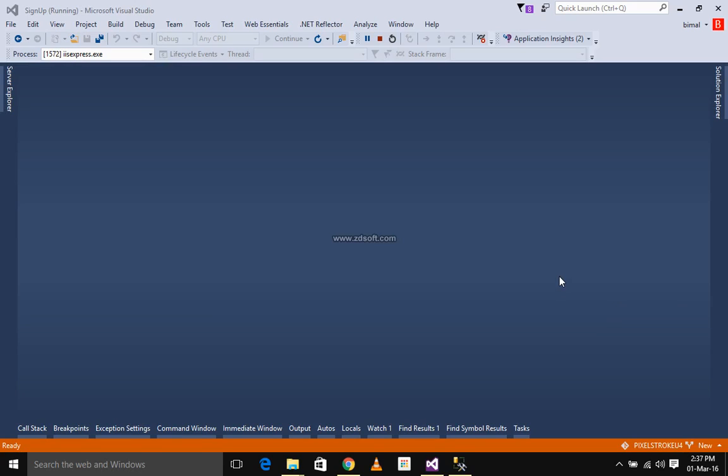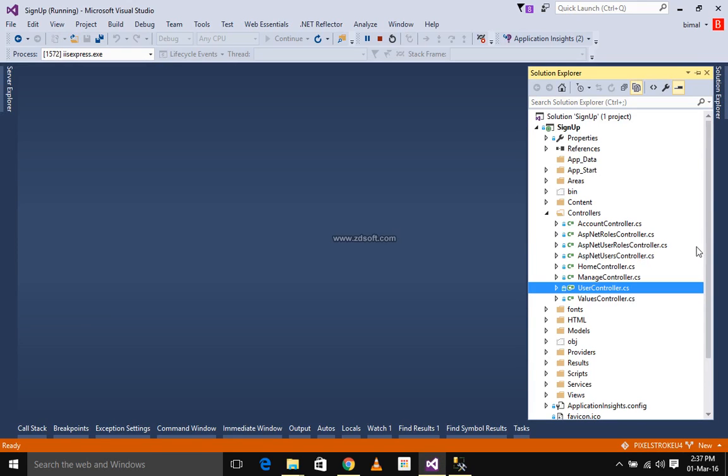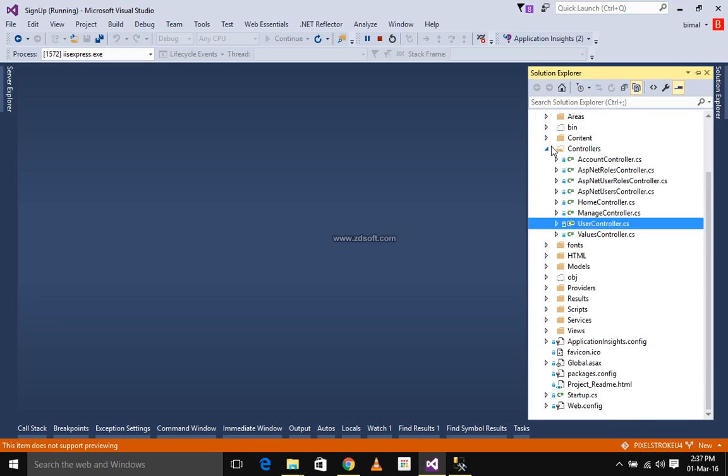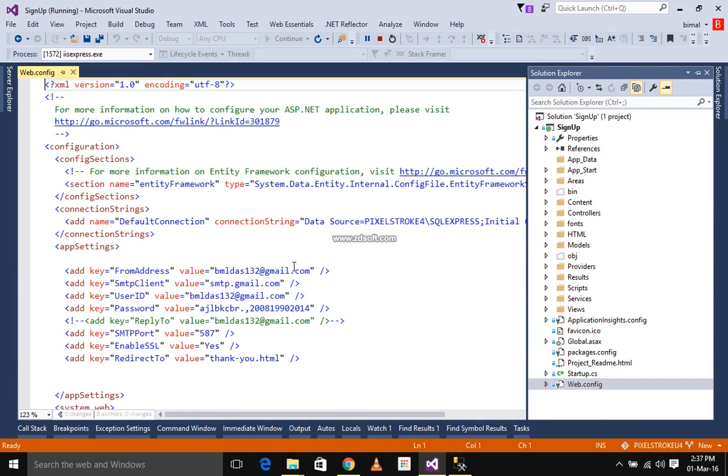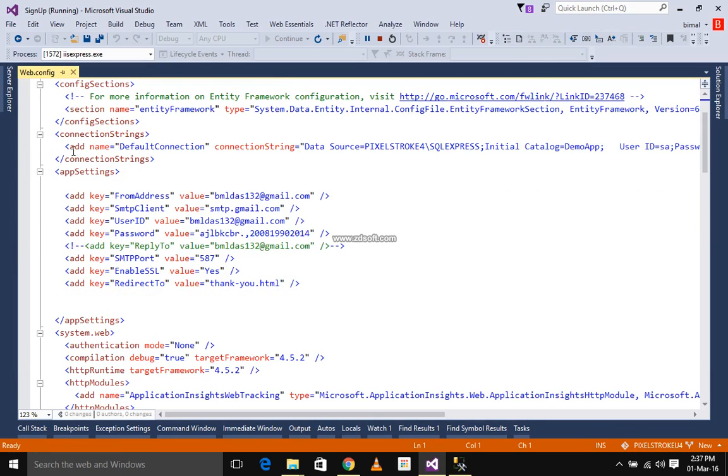Today I am going to show you how to create a forget password link and reset the password using that link, with Web API and AngularJS. So first, create the Web API project. After that, go to the web.config and add your connection string.